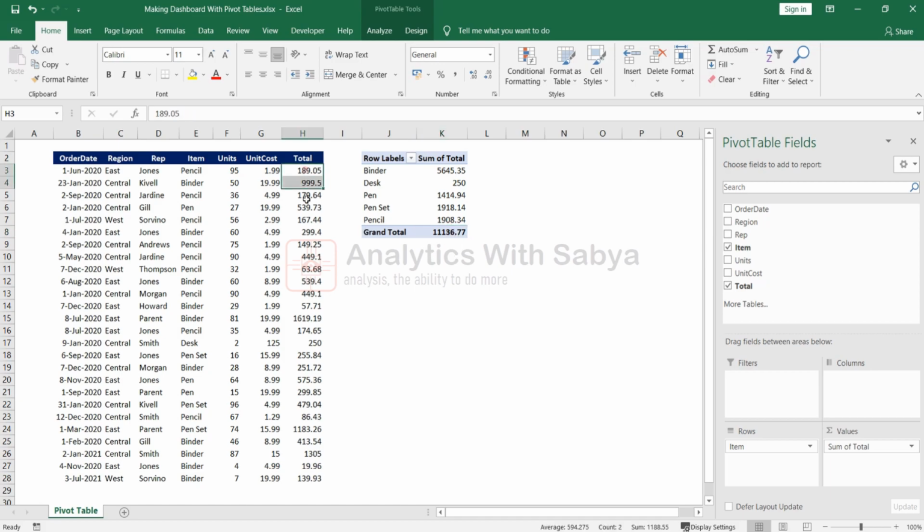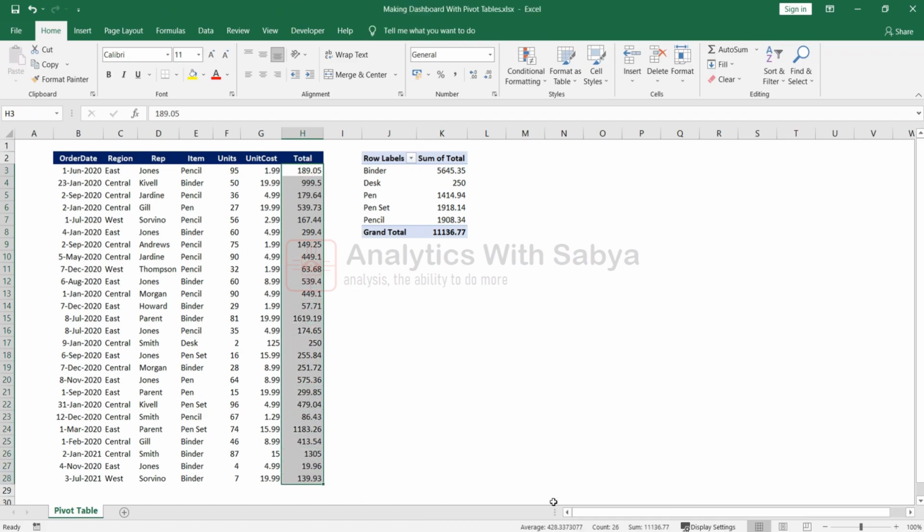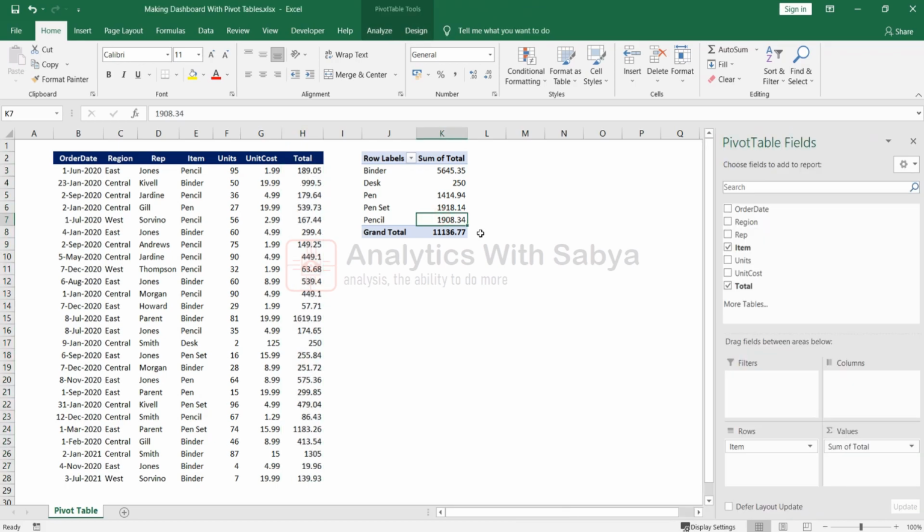Very important that you cross check the number or the amount. So it is 11,136, because it is very important whenever you are finalizing reports or making any dashboard, there should not be any formula errors or any calculation errors, because that is the last thing you would want to happen.